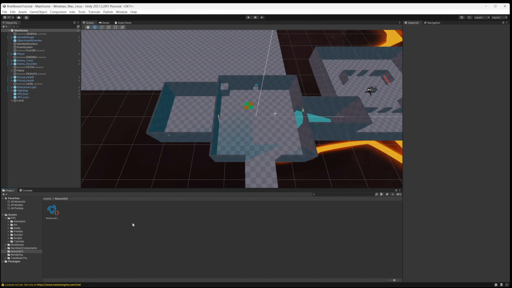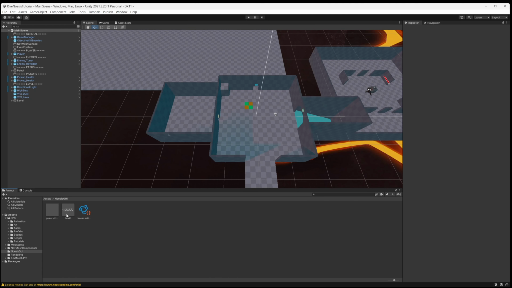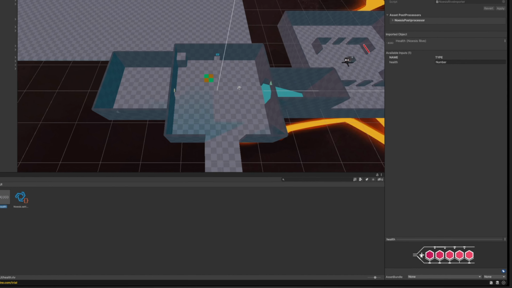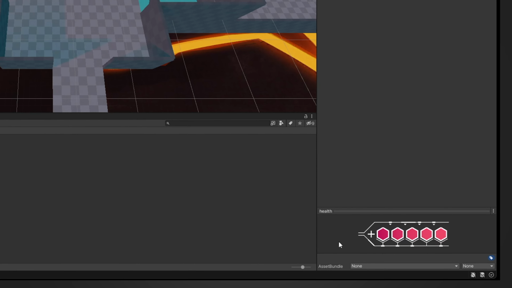And as a quick demo, you can actually already see that Rive is working, and we'll just add the files that we exported. So if we click the health one, you can see it's actually animating at the bottom right. So it's a nice little preview of the animation.